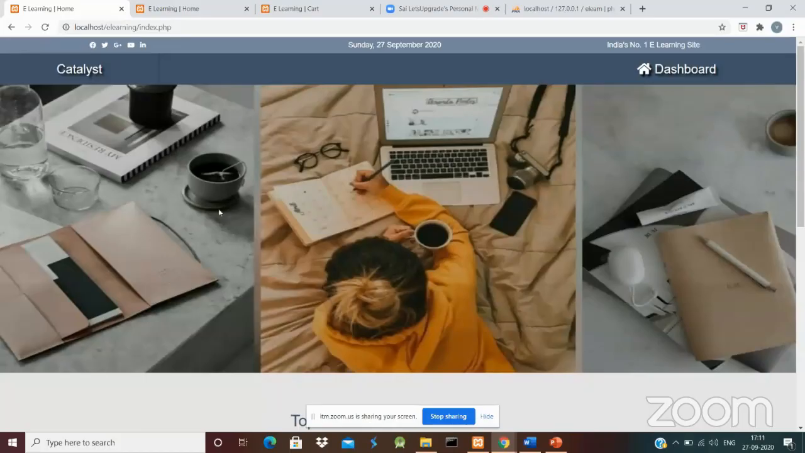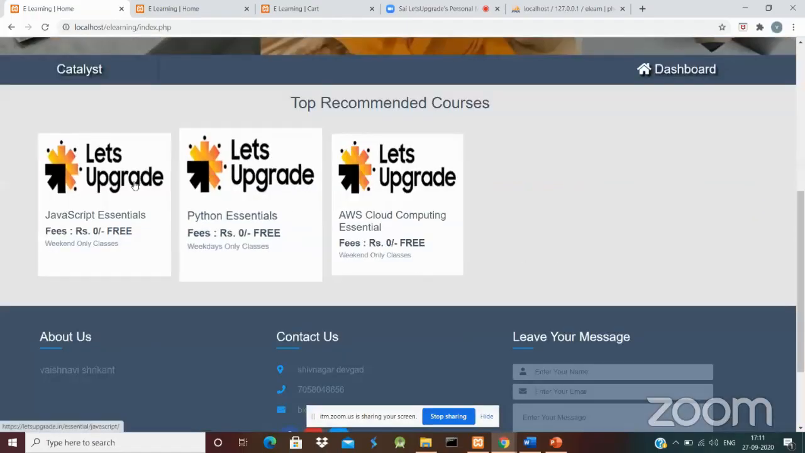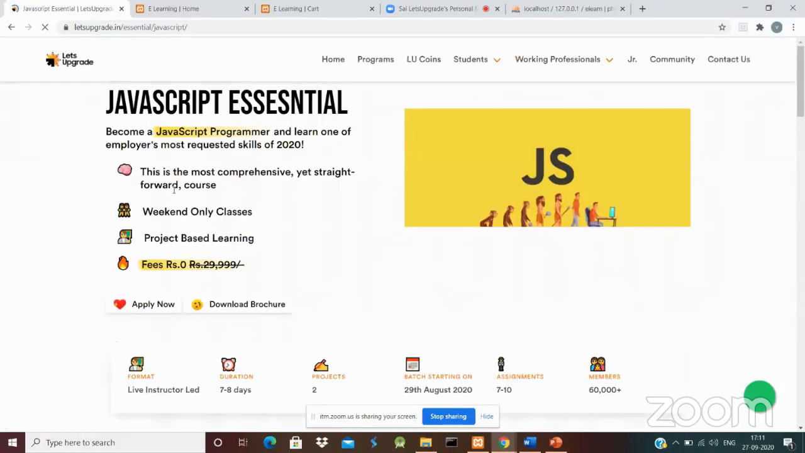This is our e-learning website and Catalyst website, and here we added some recommended courses, so the user can get access. The user can go through it.